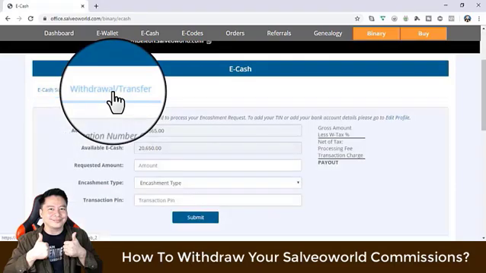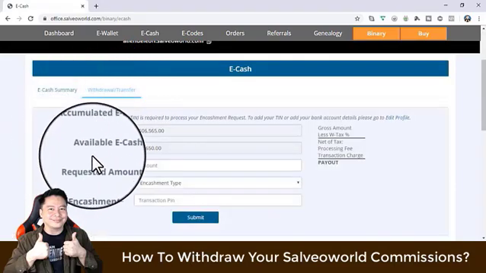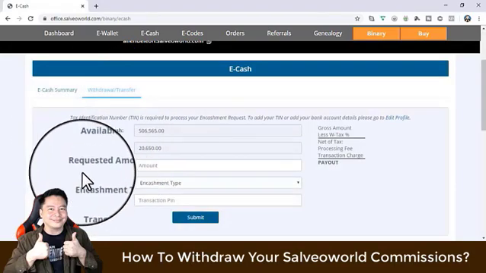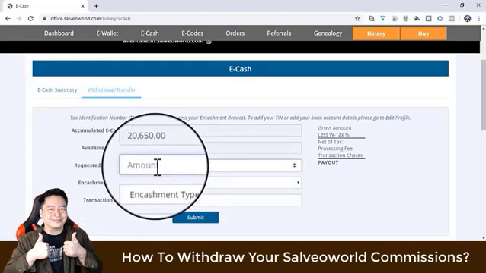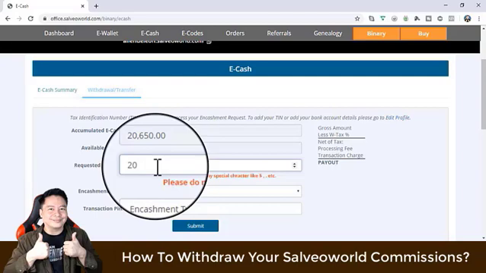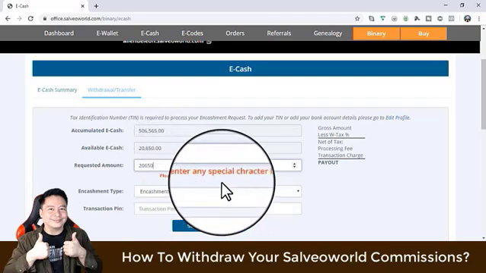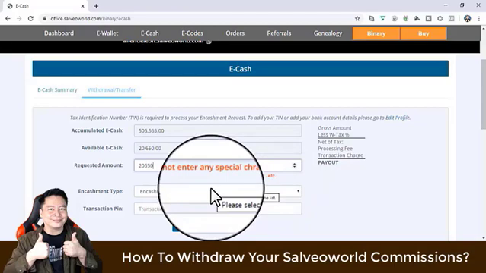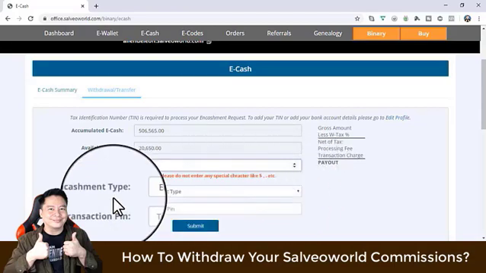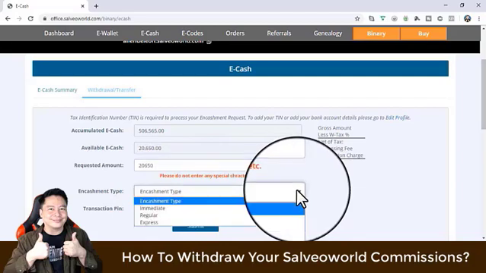Okay, so ang gagawin mo is click mo tong withdrawal and transfer. Click natin. Okay, so ito yung available e-cash, and then ito yung requested amount. So, all you have to do is to just type 20,650. Hindi mo kailangan maglagay ng special characters like comma, peso sign, dollar sign, or period. So, diretso lang, 20650.